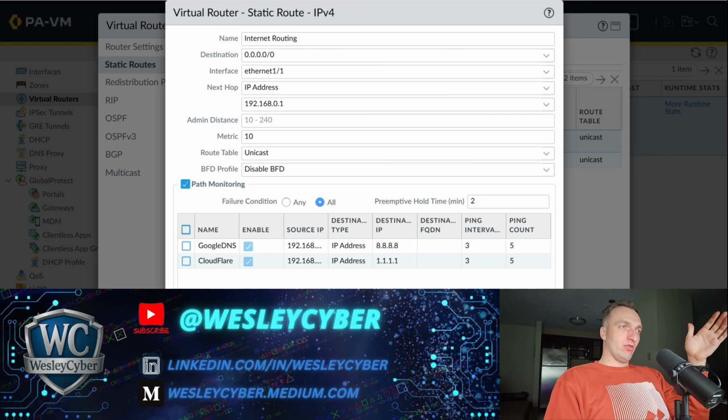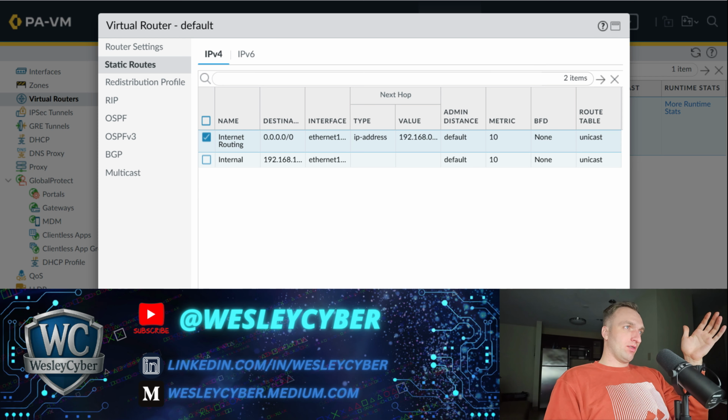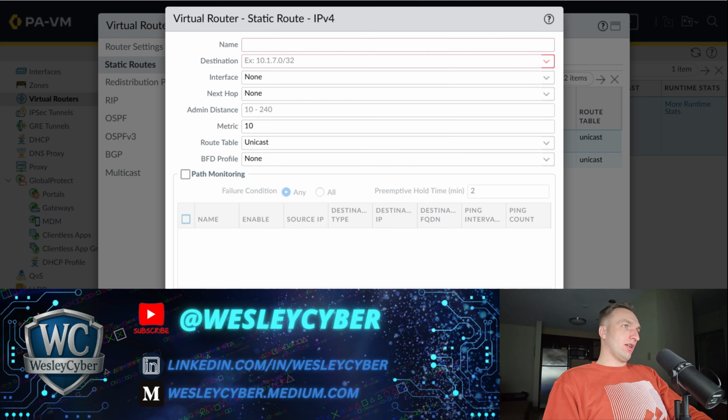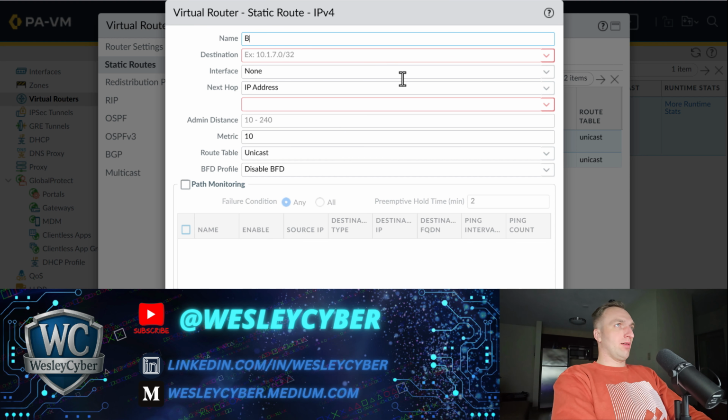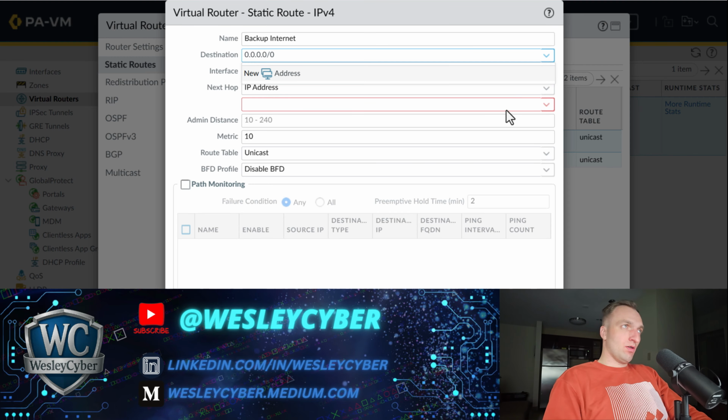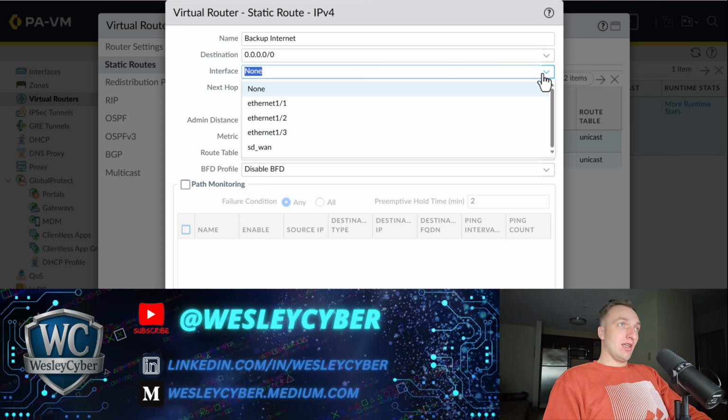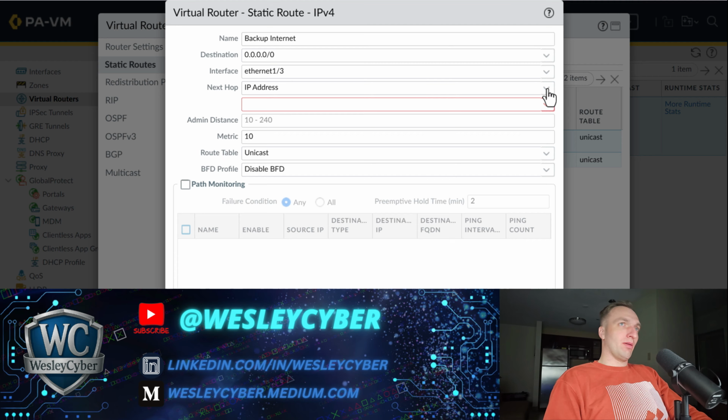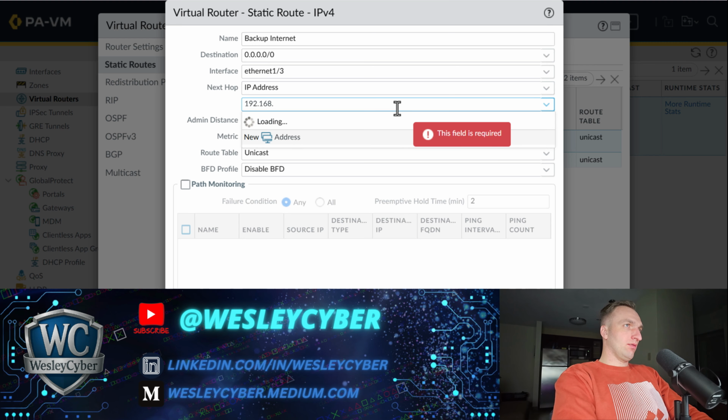It's going to say this route failed, doesn't exist. So what I can do is add another route. So say, backup internet, 0.0.0.0/0, and then we'll add the interface of 1.3 because that's my backup internet.